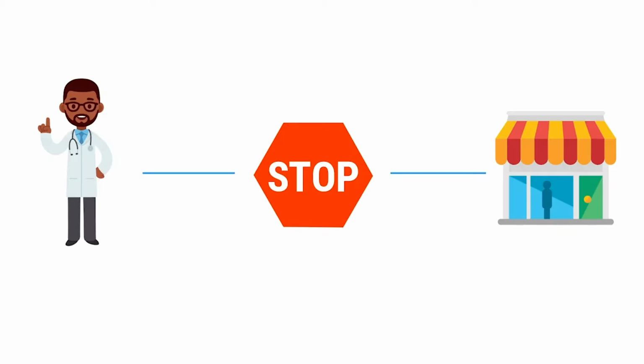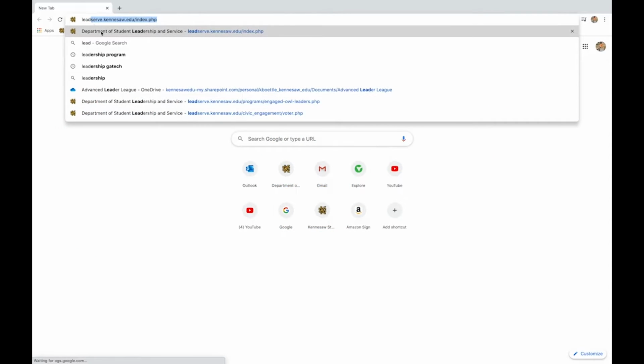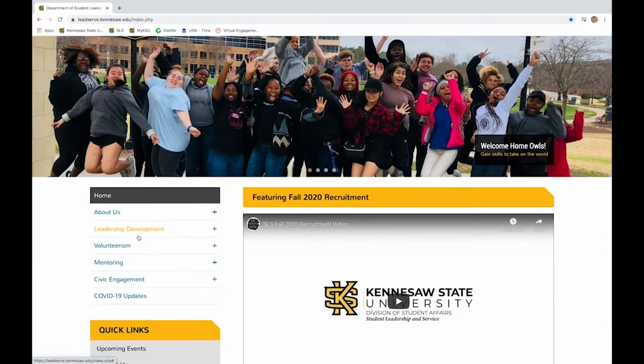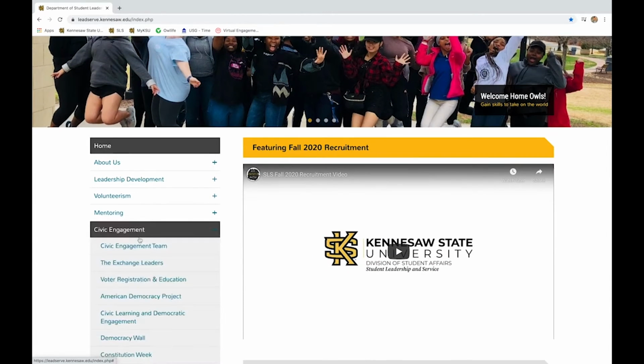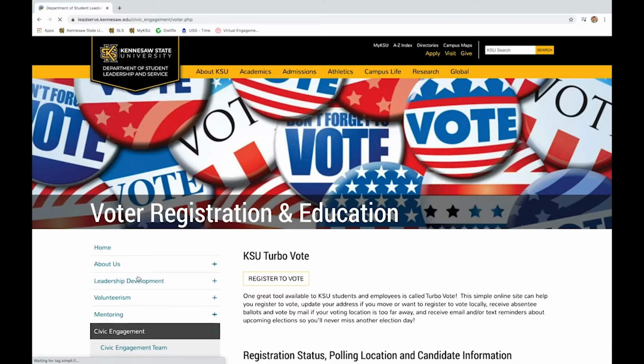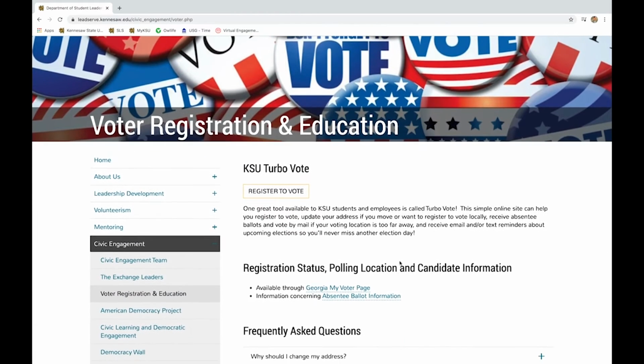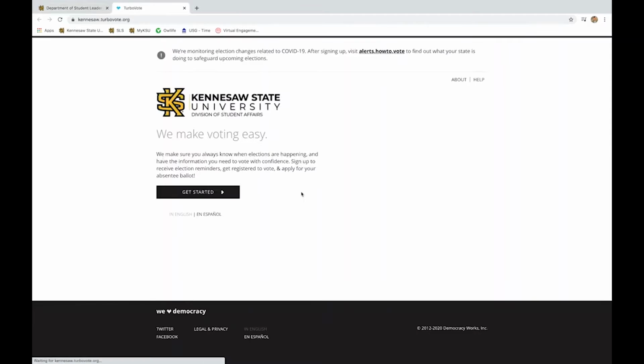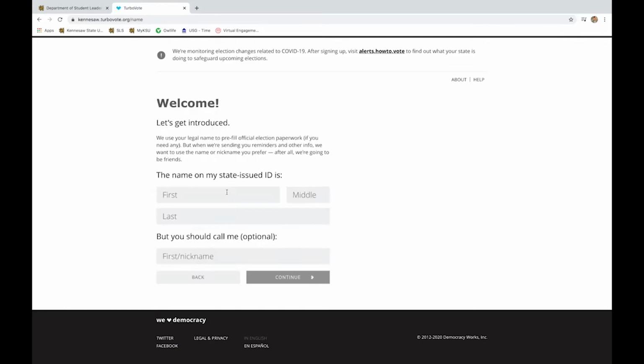Here at KSU, we have a one-stop shop for you to do all that by visiting our website, leadserve.kennesaw.edu. Navigate your way to our Civic Engagement tab and click on our voter registration and education. Once there, click on the Register to Vote and it will lead you to our TurboVote platform. Click on the Get Started button and you can put in your information.